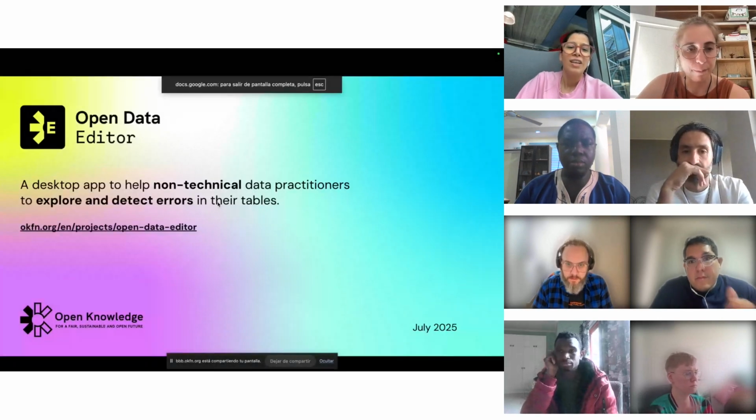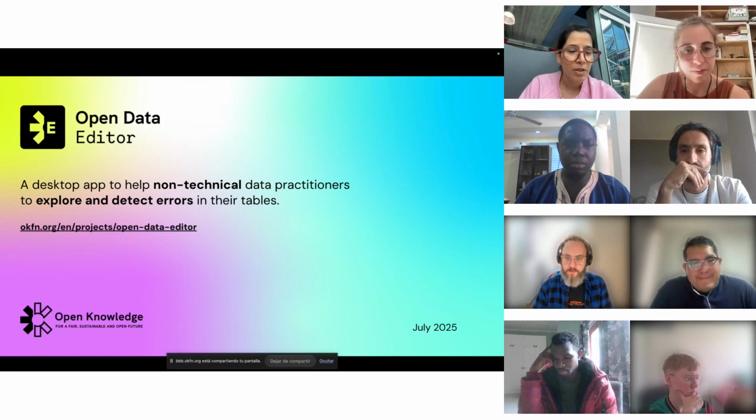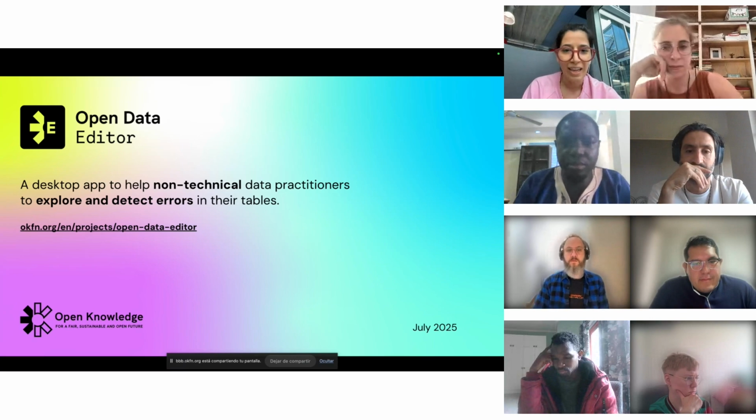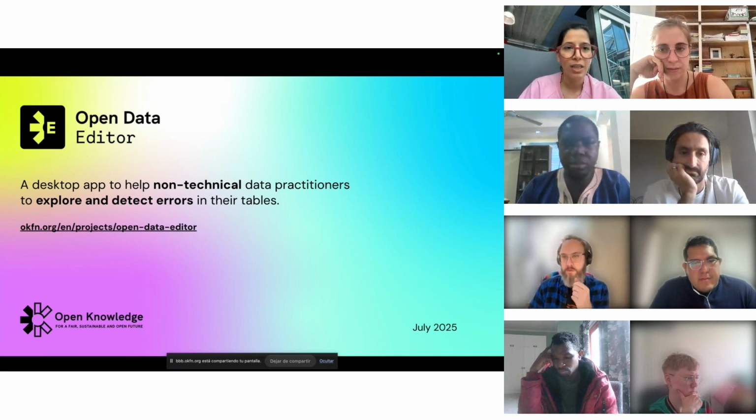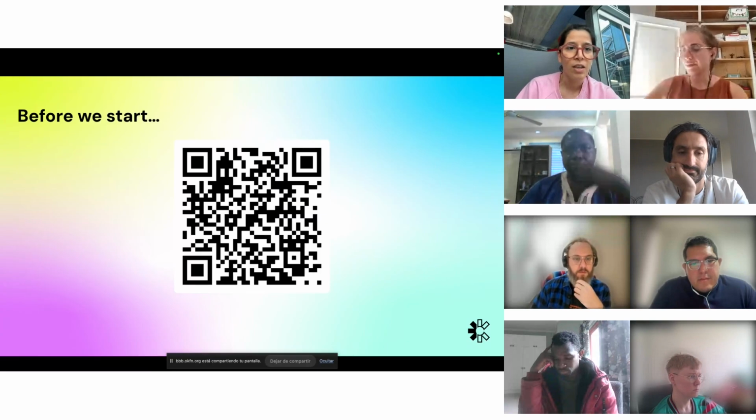Yes. Yep. Okay, as we explained, the Open Data Editor is a desktop app to help non-technical data practitioners to explore and detect errors in tables. This is a very simple mission. What we did is, okay, we could do a lot of things with the app. What is the one thing that we want to focus on to build a great product to try to solve a specific problem from our communities?